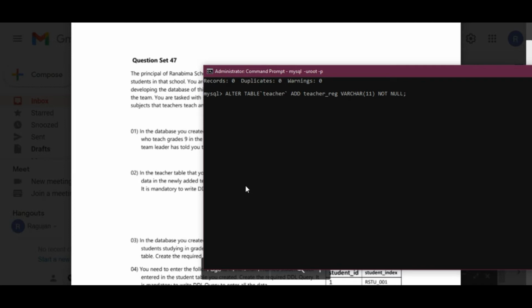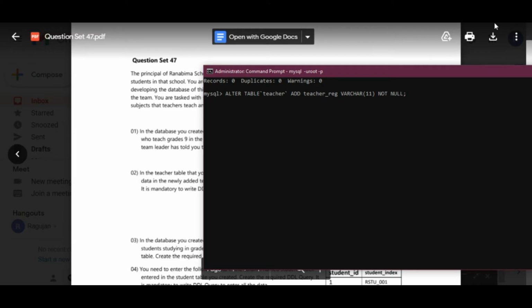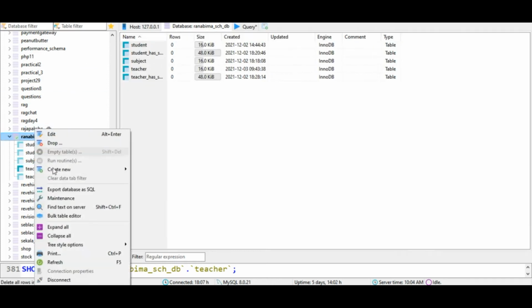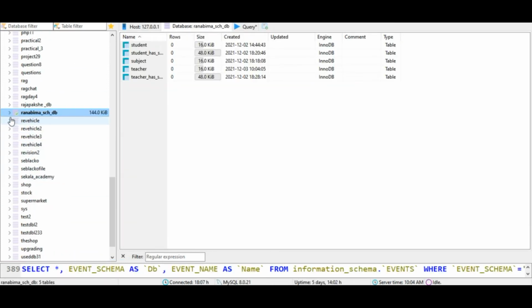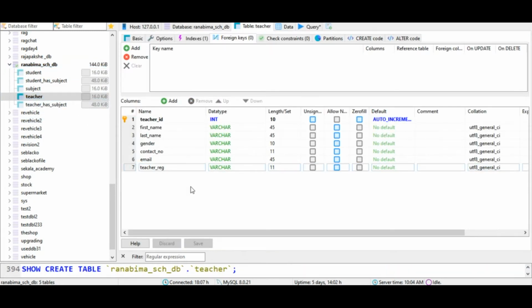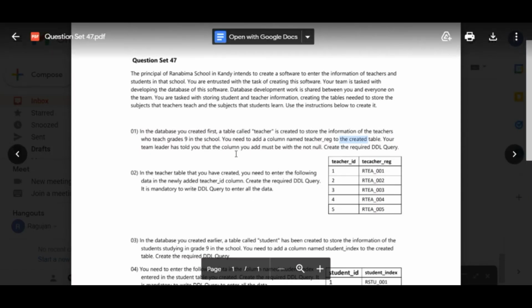And let's see. Okay, let's take a look at our teacher table, and let's refresh the database, and let's see what we have. Okay, the teacher reg column has been added to the teacher table.